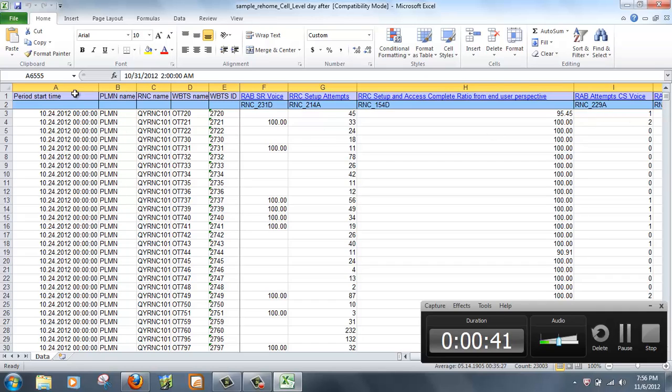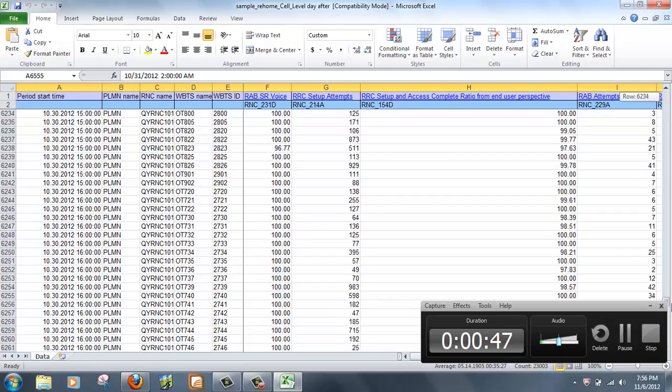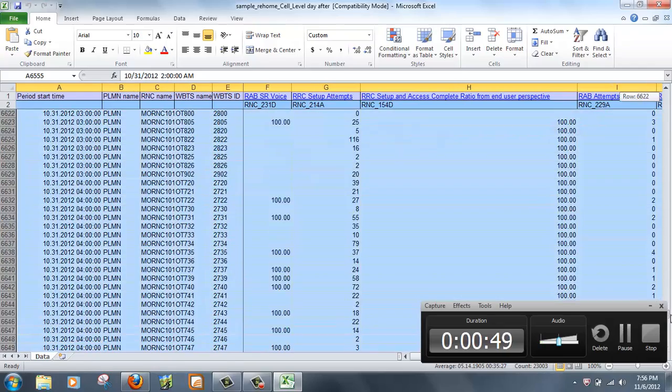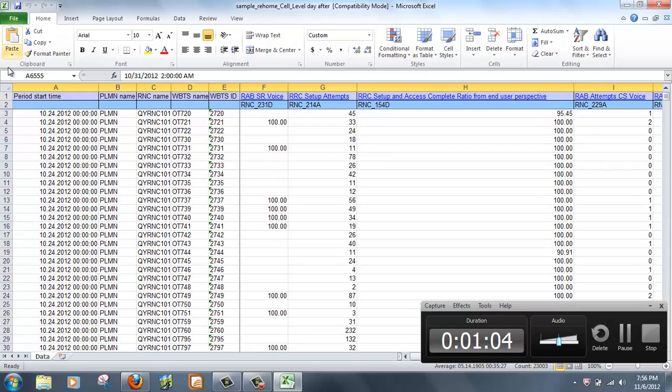The first thing to know is that this data is for 1 week before the rehome, and 24 hours after the rehome. This site was rehomed on the night of the early morning of 31st. So the data is going to be 1 week before 31st and 24 hours on 31st.